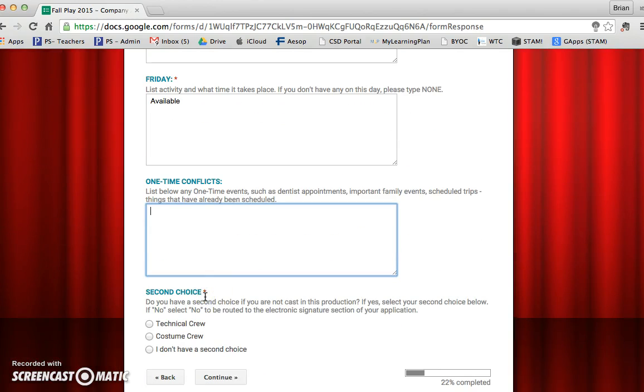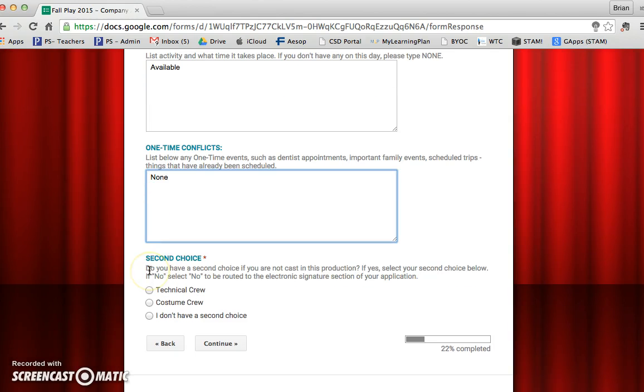If you have any one-time conflicts, for example, doctor's appointments, orthodontist appointments, maybe a little family trip to Disney World, or anything else that you know that will keep you from rehearsal, you do need to put that here. Sixth grade camp, you don't need to worry about that. We've already got that in our system, and that would be considered excused. If it is a school trip, it is excused. So if I have nothing, I will put that here.